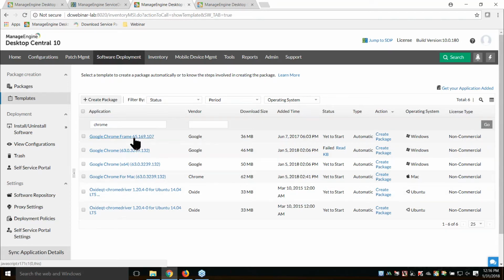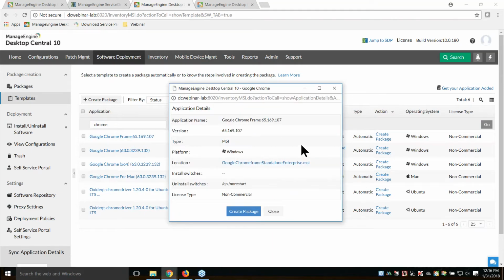When I click on a specific package, now I can see the details of the package: the name of the application, the version, the type of installation it is, and the location from where it will download the application binary. Of course, the installation switches, which is very important. Since this is an MSI, we would not require installation switches because this will be handled by Microsoft internally during installation.